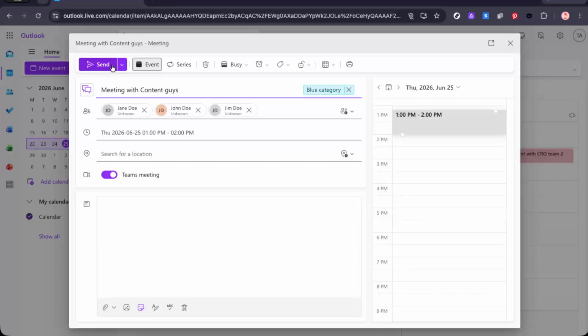That's how you invite additional attendees to a Microsoft Outlook meeting. It's a simple process, but knowing exactly where to click can save time and help you keep everyone informed.